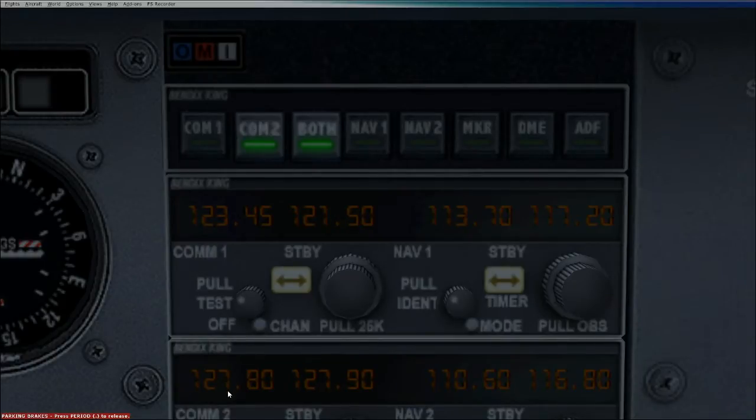So here I'm transmitting COM 2, receiving COM 1 and 2, transmitting COM 1, receiving COM 1 and 2. And when that's not on, this shows what you're transmitting and receiving on.